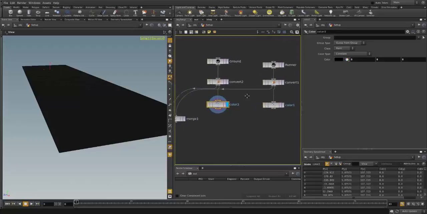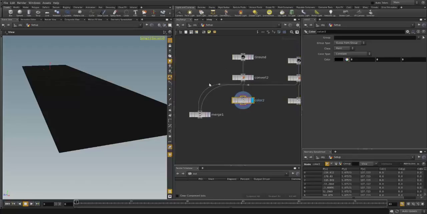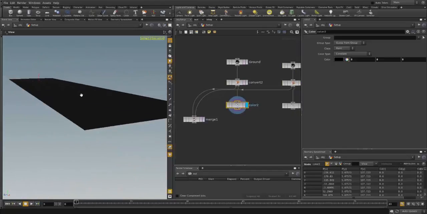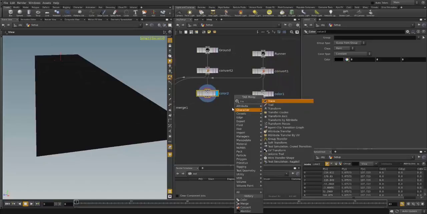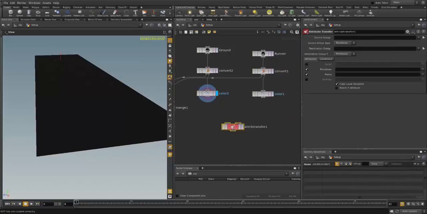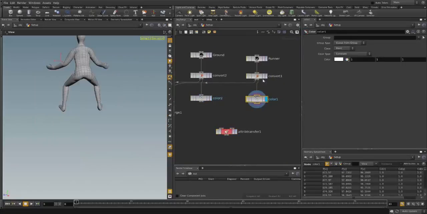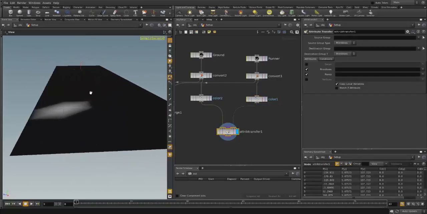But when you transfer color, the most important thing, the key to getting the best result, is the division of your polygons. Okay, now if I just transfer attributes, we want to transfer from this guy, the runner, to our ground. So as you can see, now we have this.